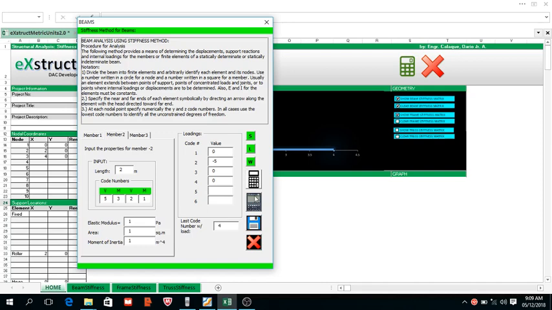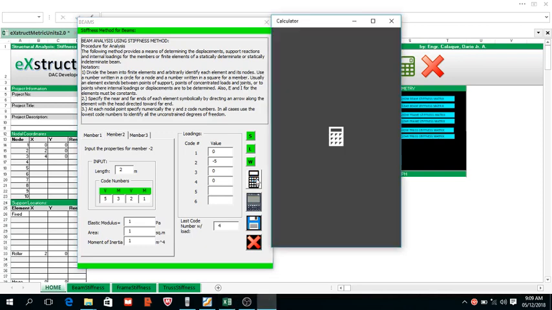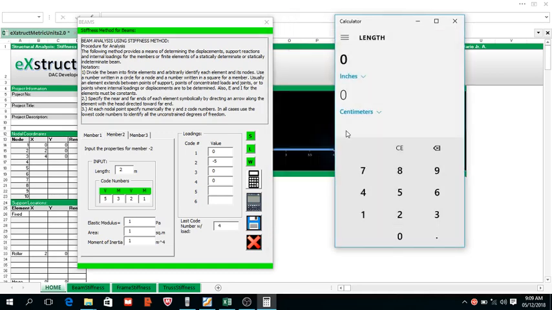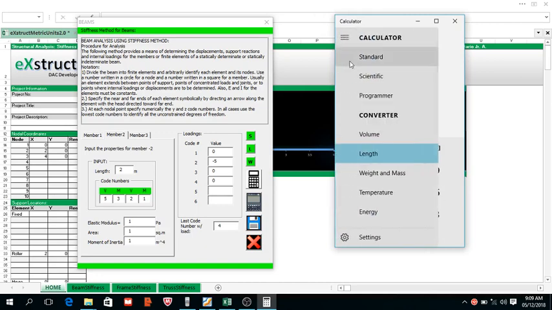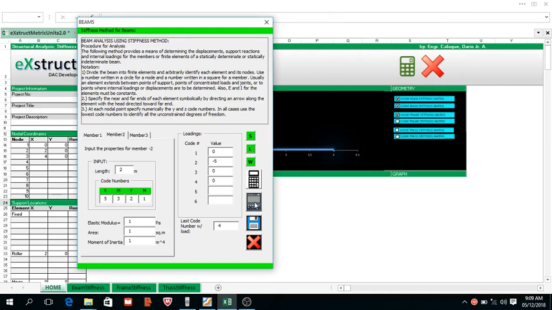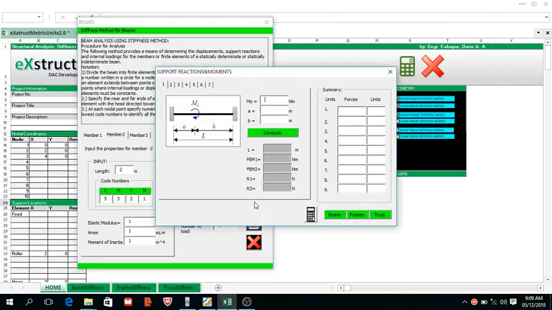Now, if you want to assign, you can use also the calculator here. So mag-open up yung Windows calculator. Kung gusto mo mag-convert, dito lang yan. Converter for length, volume, etc. So, from now, hindi ko muna gagamitin. So, punta ako sa paglagay ng units.